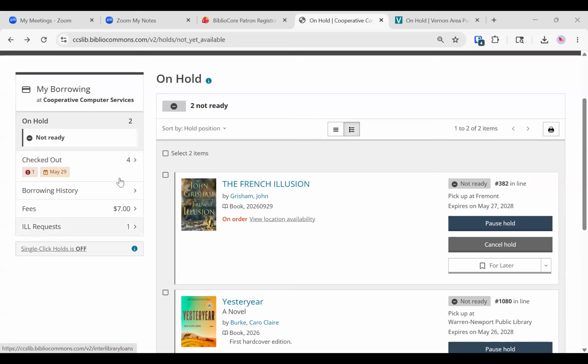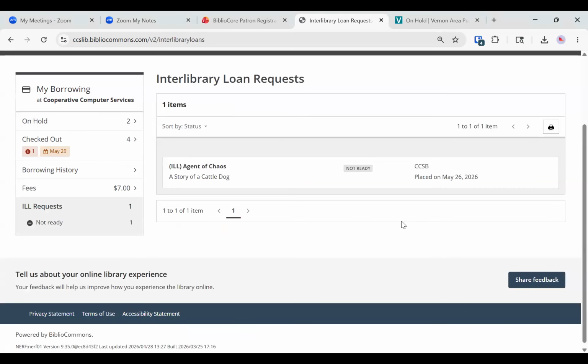Okay, so one thing that's different from the Power Pack is how the out-of-system interlibrary loan requests display. So in the pack, both in-system holds and out-of-system holds display together. In BiblioCore, they are separated out into two different sections. So the on-hold display gives me all of my in-system holds, my intra-CCS holds. And then anything out of system falls under this ILL requests area.